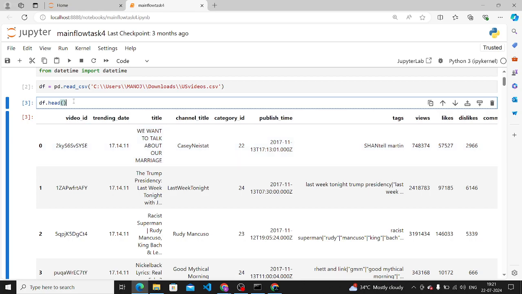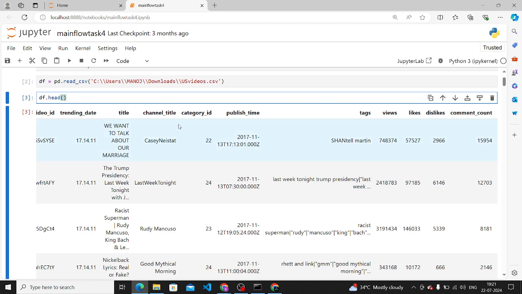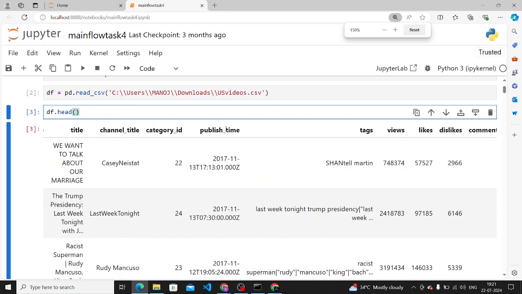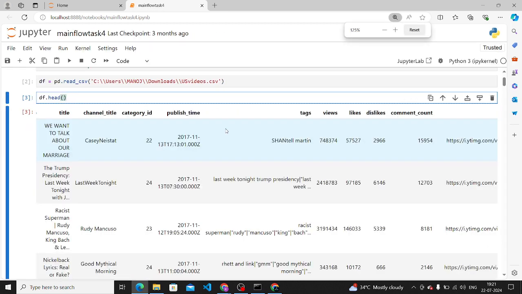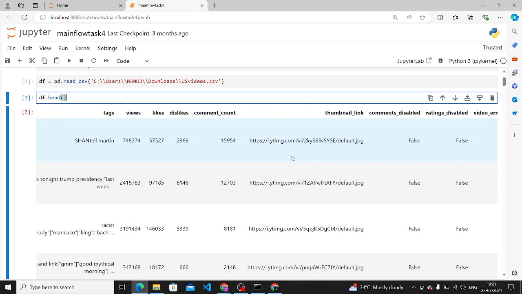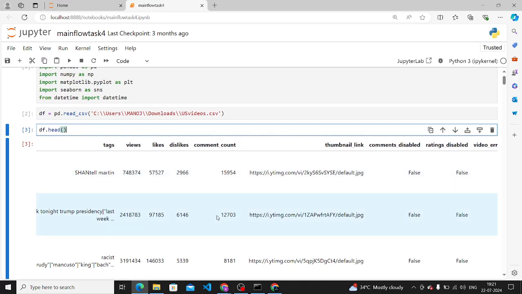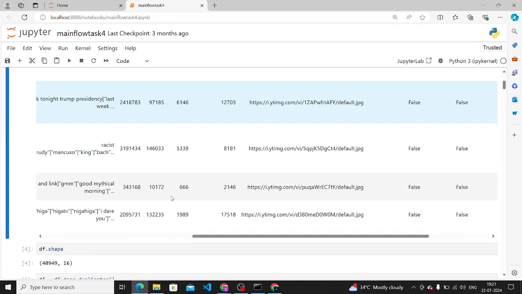First is your df.head function. Basically, the head function by default gives you the top 5 rows of your data set. So these are the top 5 rows, and these are the columns it contains: video_id, trending date, title, publish time, tags, views, likes. From this data set, it is very clear that this data set is of US YouTube videos. Now we'll analyze it more.